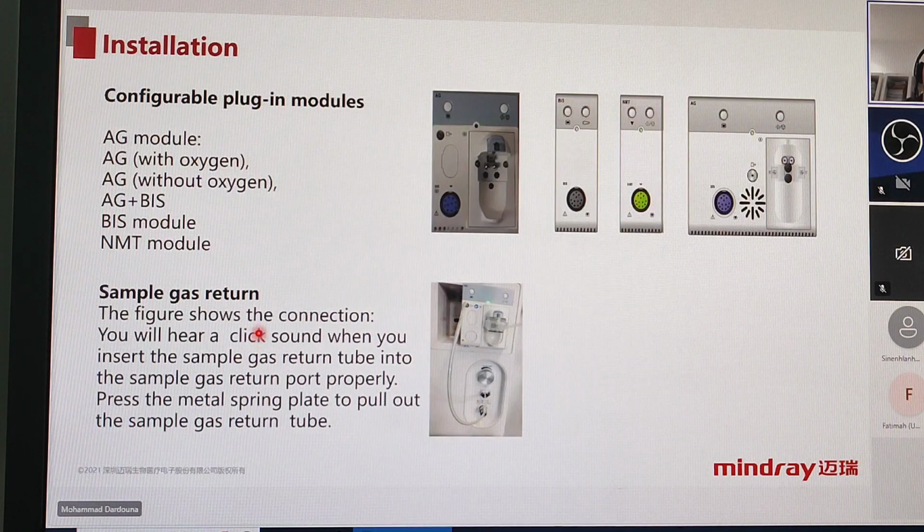Here is the configurable plug-in module: we have PIS, NMT, AG module, AGO2. We also have the sample gas return feature. In the old Wato series, we don't have this feature. Actually, the sample gas return in the Wato goes to the AGSS, while in the A7, A9, new A5, new A7, it goes back to the breathing system.